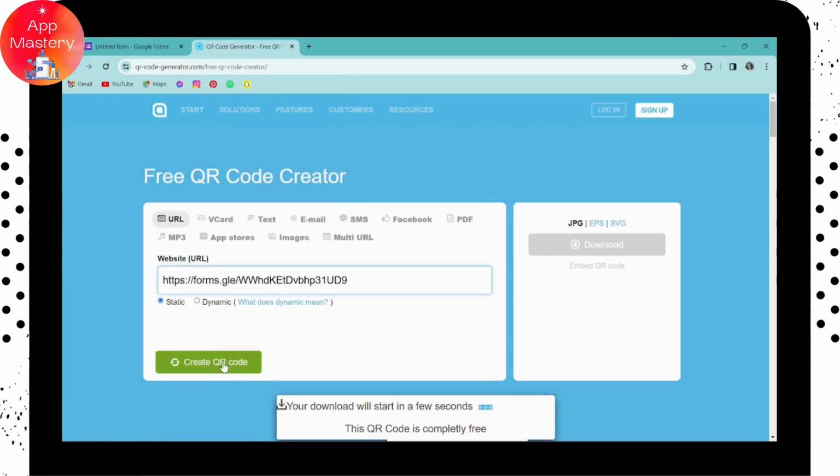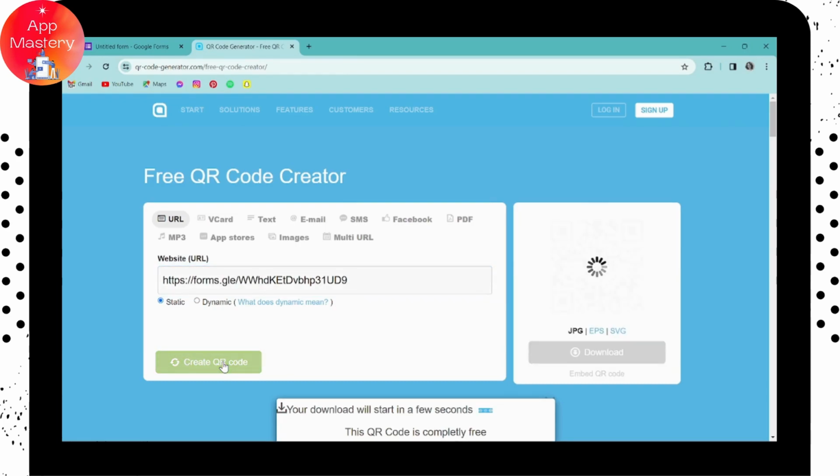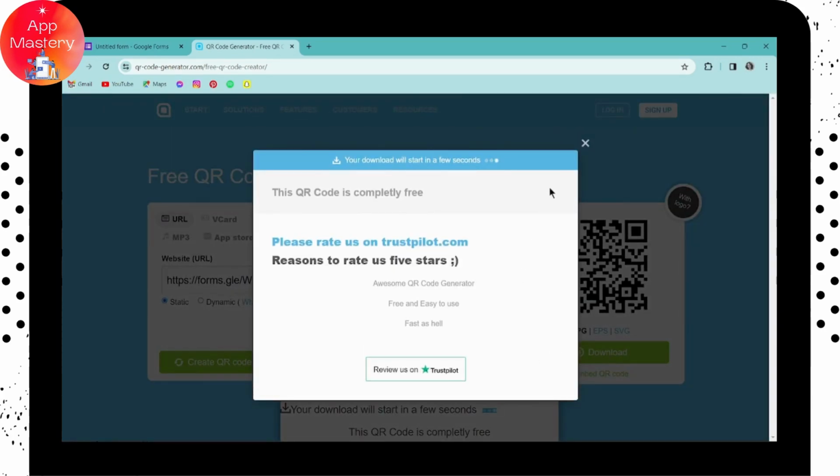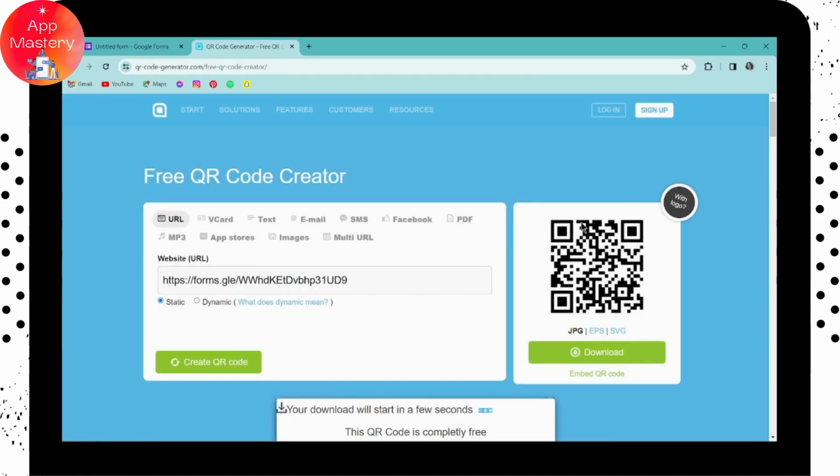And after pasting, click on create QR code, and here you will have the QR code, so you can download the QR code and then you can simply send that to anyone. So that's it, that's how you create your QR code for your Google Forms.